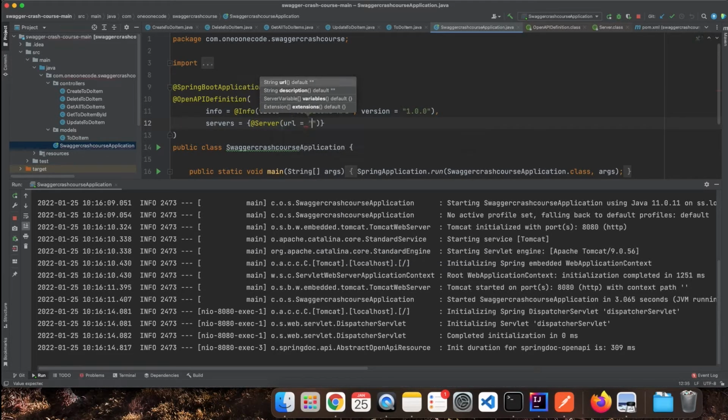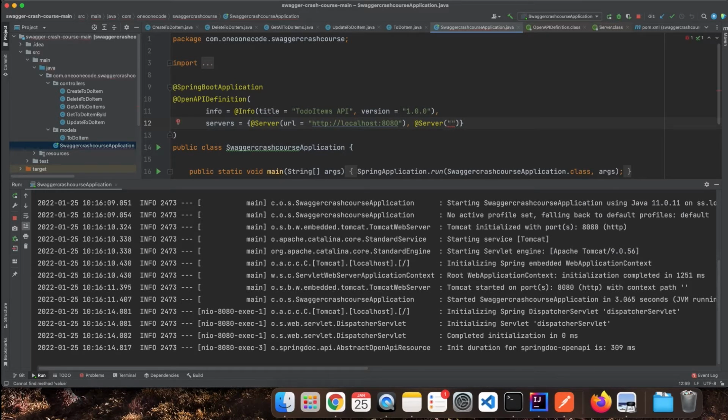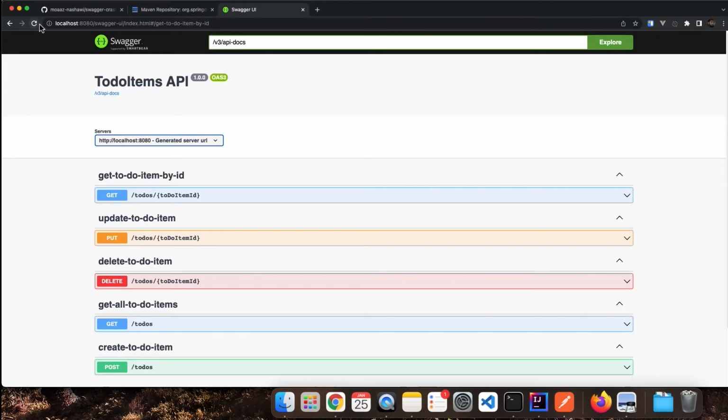Inside this, I'm gonna put the URL. In our case here, the first one is the local host, which we're using right now. It's gonna be localhost 8080. And we're gonna add another one, which is gonna be anything. Let's put, for example, here my domain, and we can say, sorry, at server URL, we can say http 101.com. Now, if we rerun the project, you can see now we have two servers, localhost 8080 and 101.